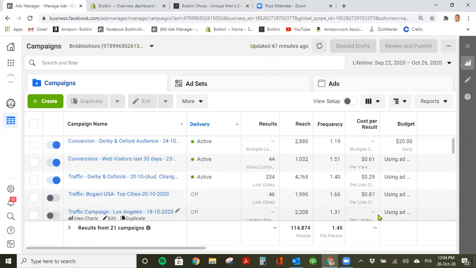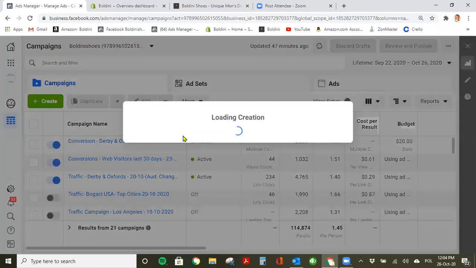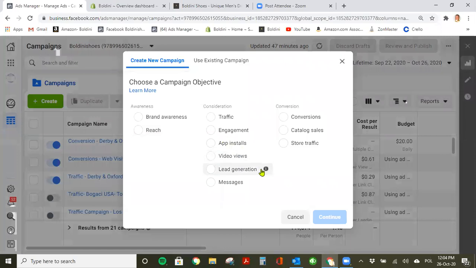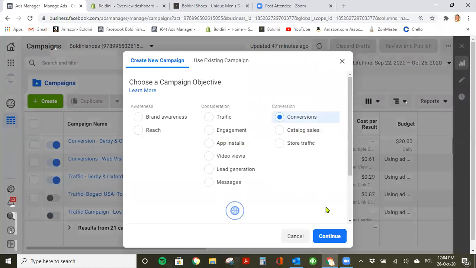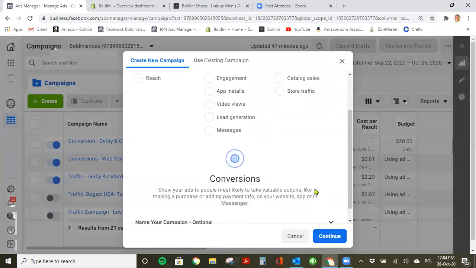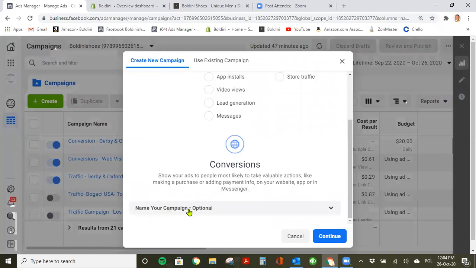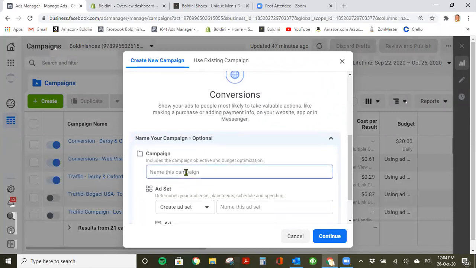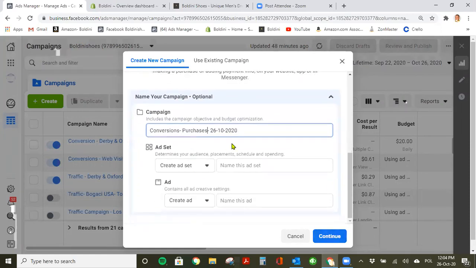So if you hit create, then conversion, and then conversions, yep, that's correct. And then if you scroll down a little bit, let's first name your campaign. If you want to name it real fast, there you go. Conversions, purchases. Yep. Yeah. Cool. And then continue.